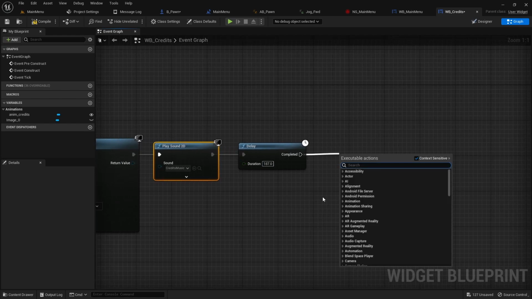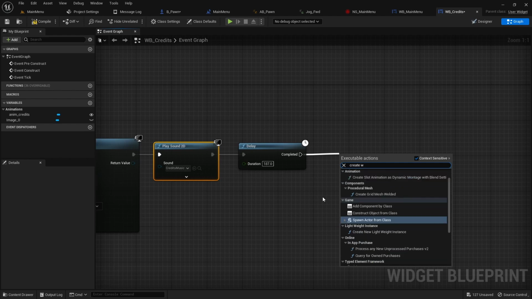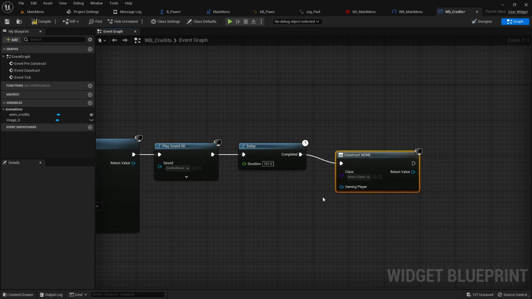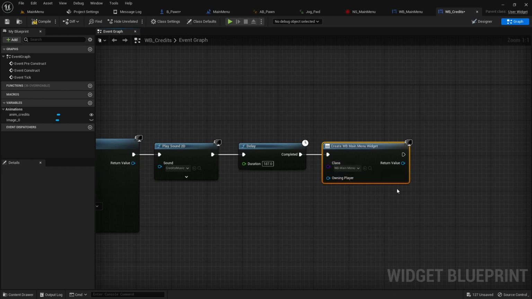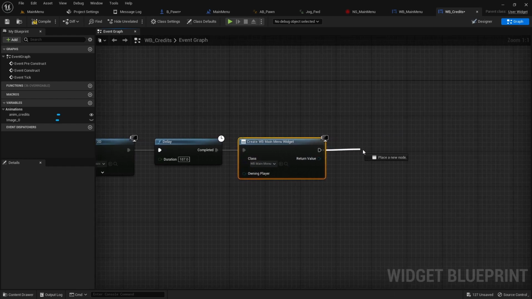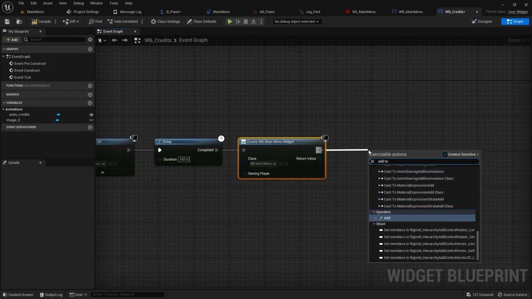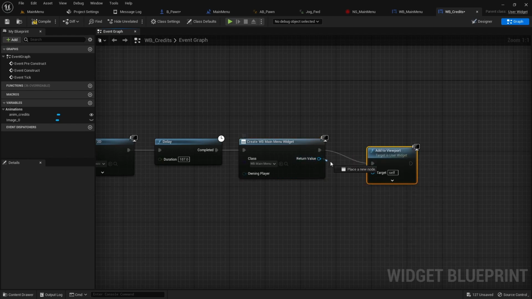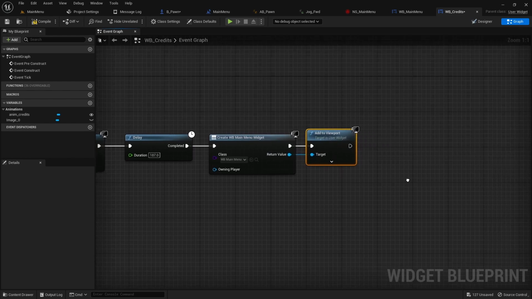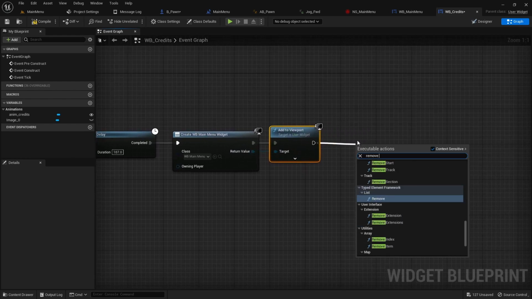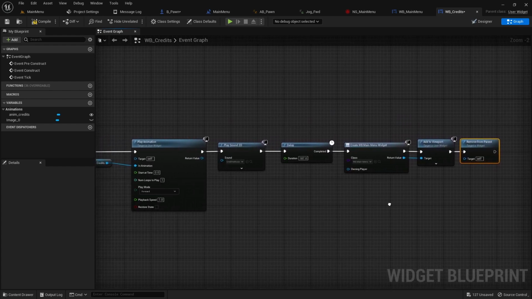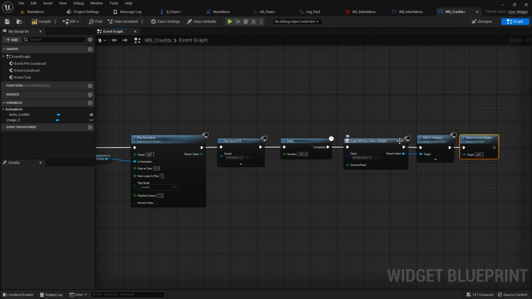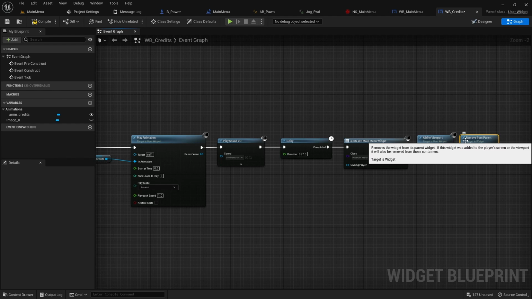And then we are, of course, going to create widget. And I'm going to bring this back over to main menu. And then once we do main menu, we need to add to viewport, plug in our output to input. And for this, we also need to remove from parent. So basically draw the main menu, add it to the viewport, delete the credits widget.